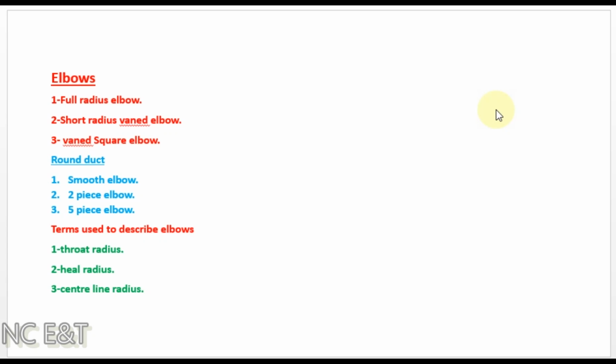When we are using duct fittings, elbows are of 3 types. Number 1, full radius elbow. Number 2, short radius vane elbow. And number 3, vane square elbow. If we have the round duct, then again we have 3 types of round duct elbow. Number 1, smooth elbow. Number 2, 3-piece elbow. Number 3, 5-piece elbow.